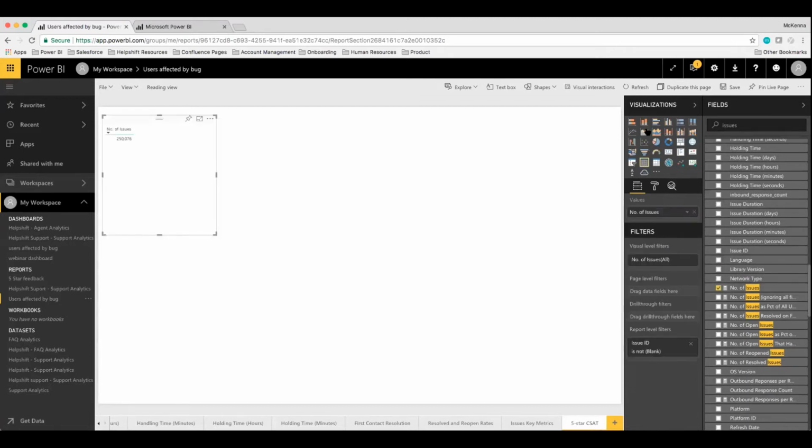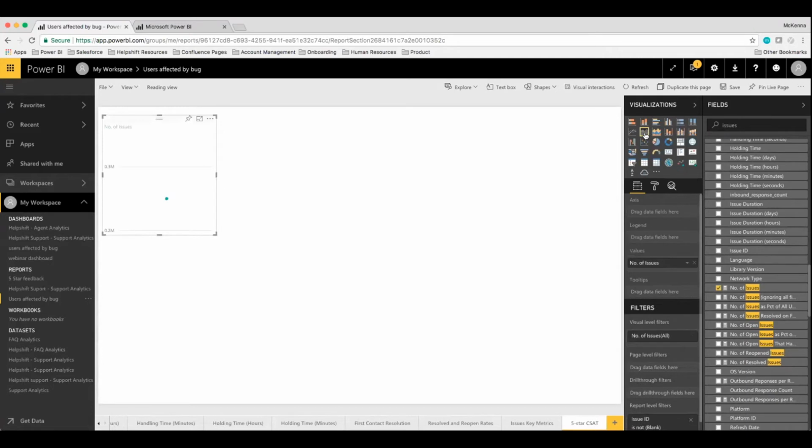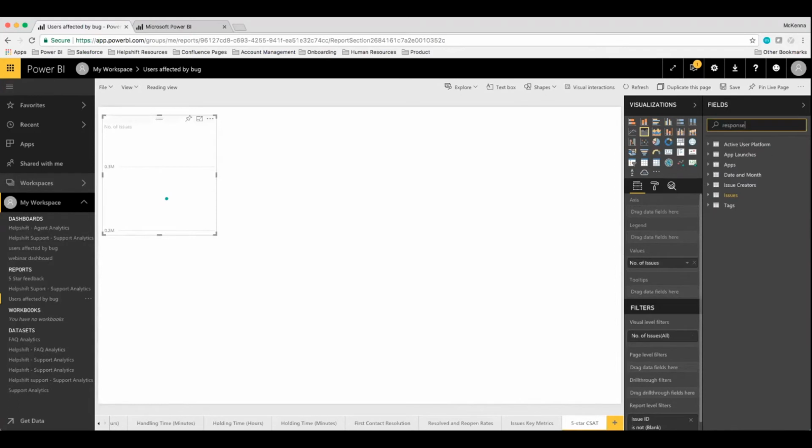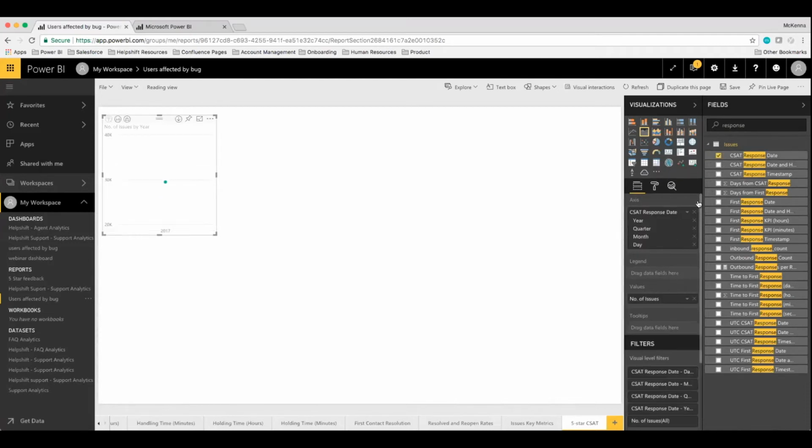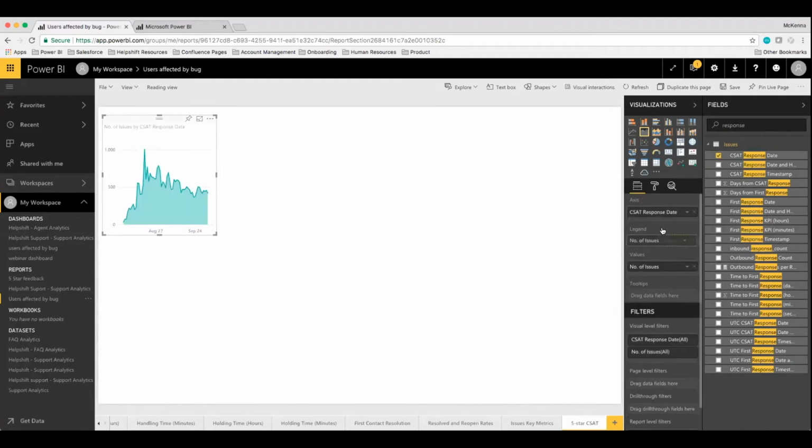And I'm going to create a bar graph. And I want the values to be number of issues. And I want the response state for CSAT to be the axis. So CSAT response state. And I'm going to change it from a hierarchy to the CSAT. Change this. I'm going to switch these.